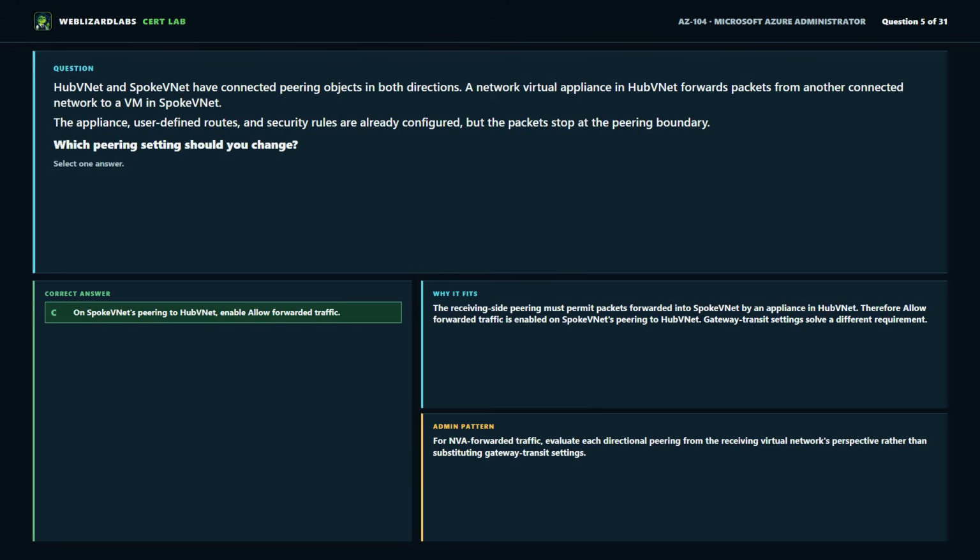The network constraint points to C. On Spoke VNet's peering to Hub VNet, enable Allow Forwarded Traffic. The receiving side peering must permit packets forwarded into Spoke VNet by an appliance in Hub VNet. Therefore, Allow Forwarded Traffic is enabled on Spoke VNet's peering to Hub VNet. Gateway transit settings solve a different requirement. For NVA forwarded traffic, evaluate each directional peering from the receiving virtual network's perspective, rather than substituting gateway transit settings.